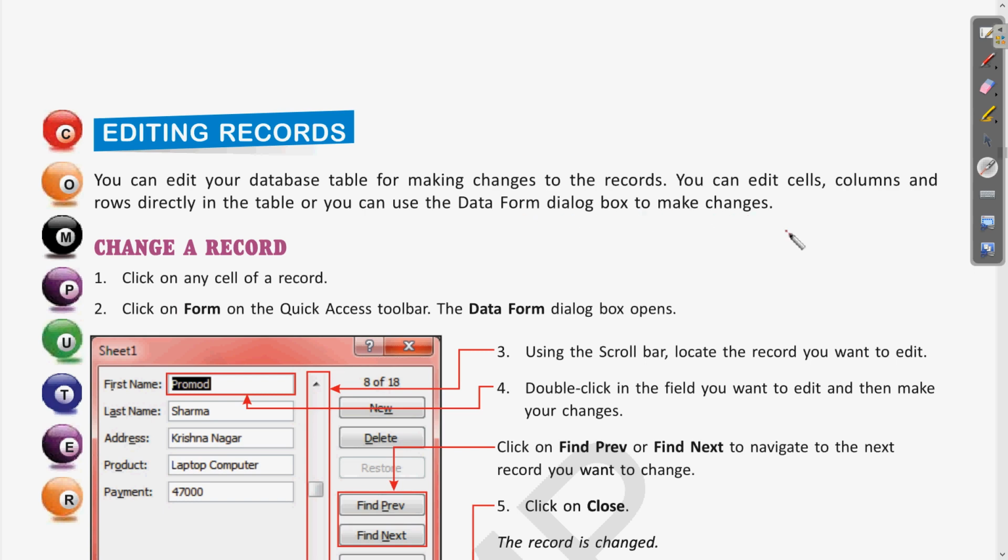So the first approach is we can simply click over any of these record cells, and whatever value you want to change, if you double click that, you can change it. But another approach, as we are reading the data form, is using the data form for editing these values. So again, how to open this dialog box: when you click on any record cell, then step number 2, click on the form button which is present on the quick access toolbar, which we have just added.